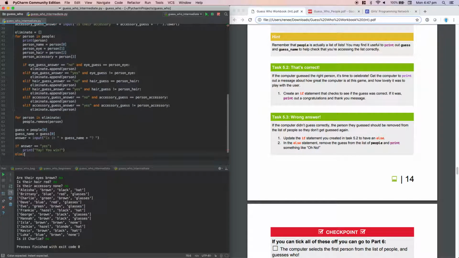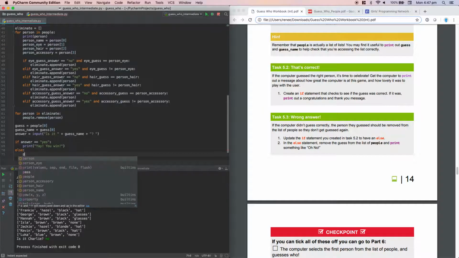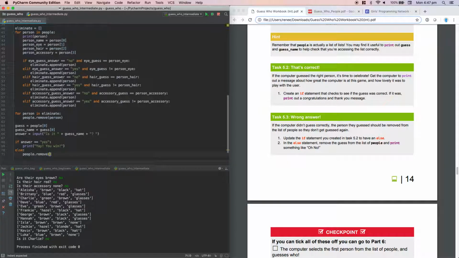Else, we want to remove that person from the list. So people dot remove, and we need to remove the whole person rather than just the name because the list is created and made of those whole lists of lists. So we're going to remove guess rather than guess name. Okay.